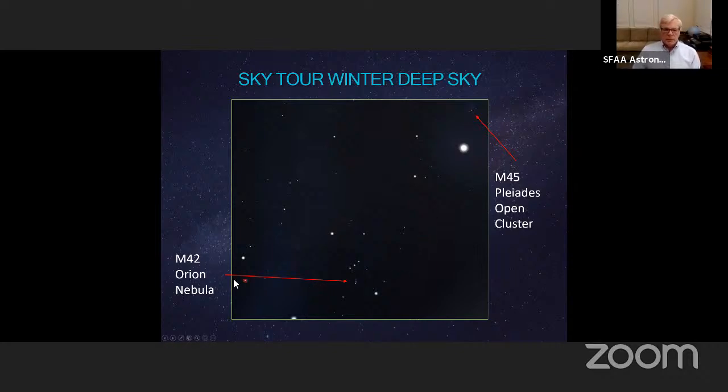And then we have the Orion Nebula, another faint fuzzy, Orion's sword down here, kind of purplish in this picture. With binoculars, you can see more of it.